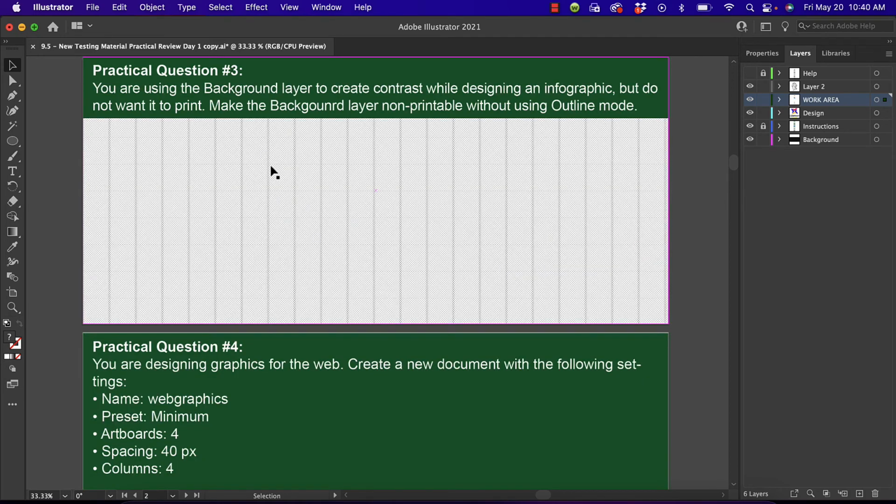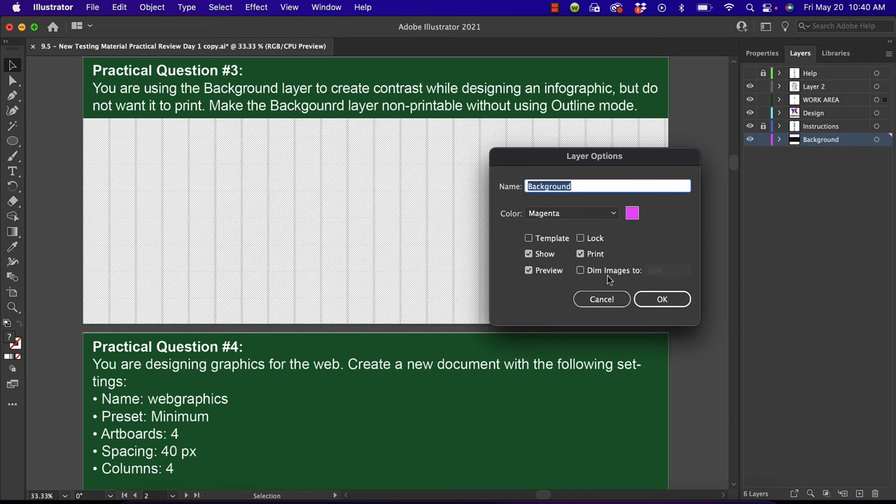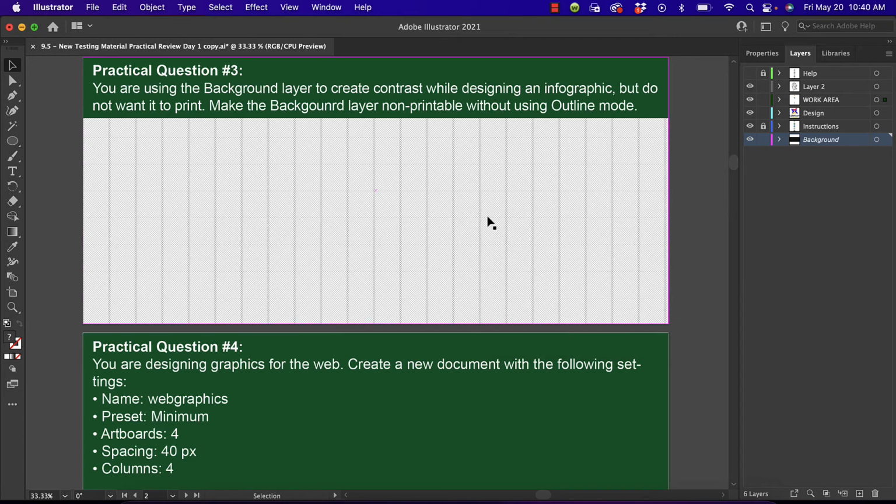The next question tells you to use the background layer to create contrast while designing an infographic, but you don't want to print it. So it's asking you to make the background layer non-printable without using outline mode. So let's go to our layers panel here on the side. Let's find the layer that says background and let's double click a little bit, not on the word, but right next to it. There is an option in your layers option to either print or not print. We want to uncheck print because we don't want this to print. So even though it's visible, it will not print if we print this document.